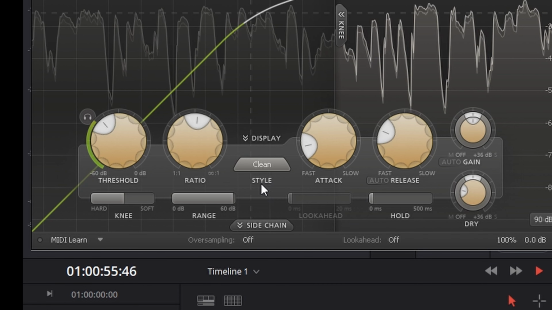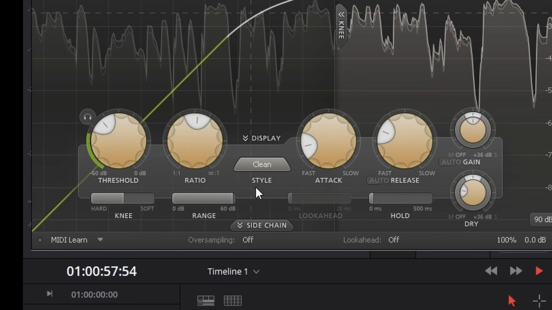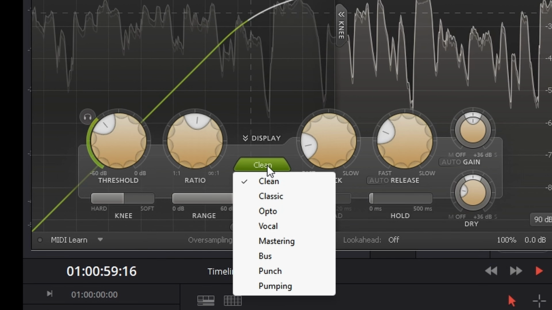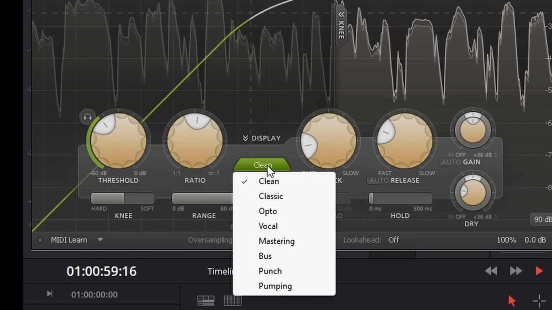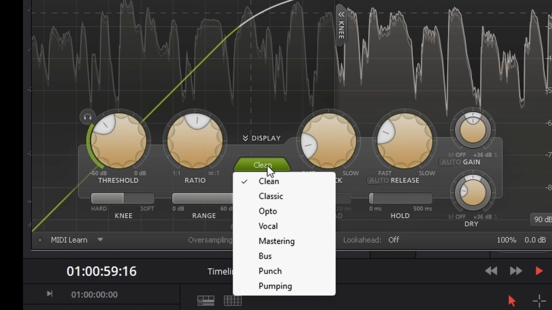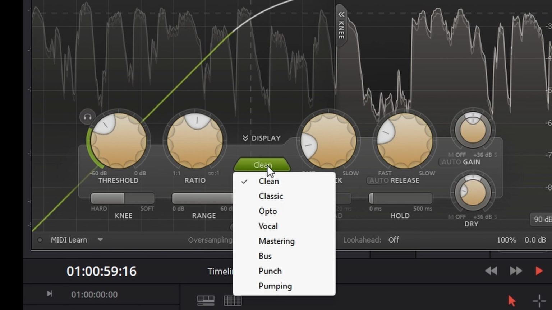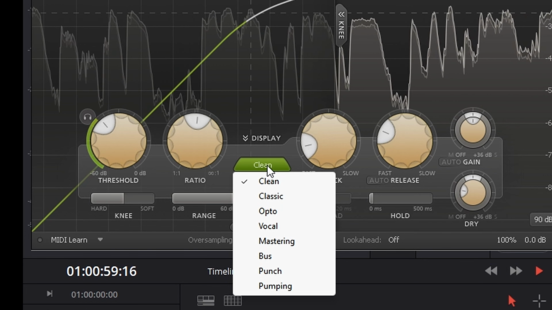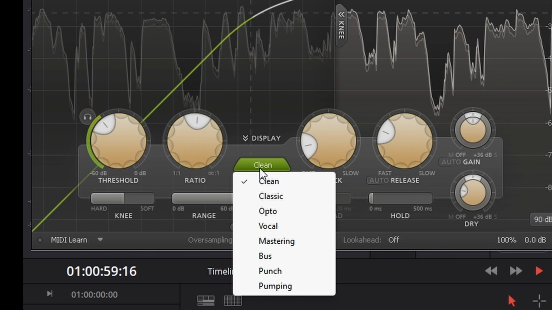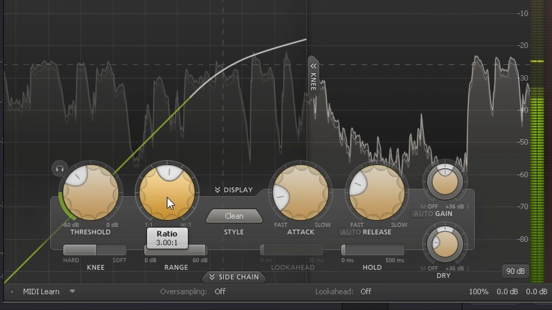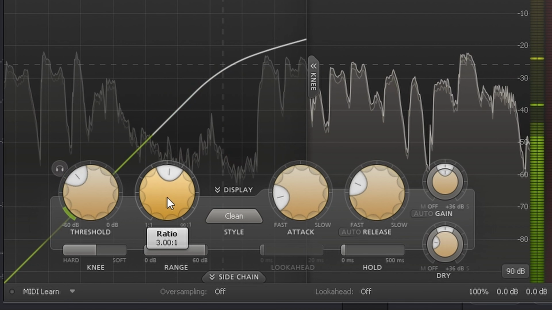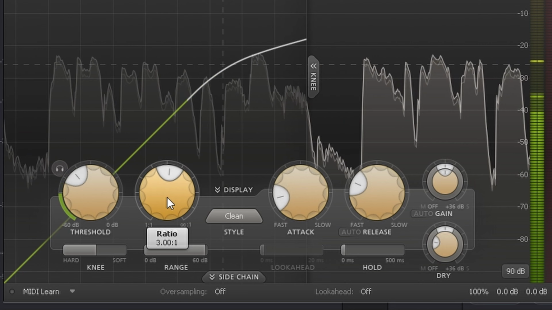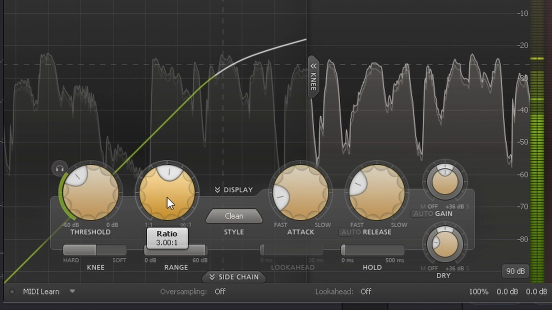The next thing you notice is a little setting that says style, and then you've got a bunch of options here. If you click that, you're going to see clean, classic, opto, vocal, mastering, buzz, punch, and pumping. Normally I just put that on clean. That gives us a really nice sound. So go ahead and choose clean and then you're done with that setting. Now the next thing you're going to see is the ratio. I'm going to set the ratio to 3.00:1. That is a 3-to-1 ratio.